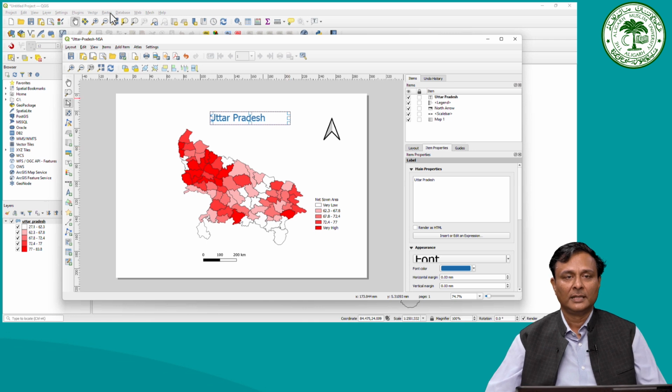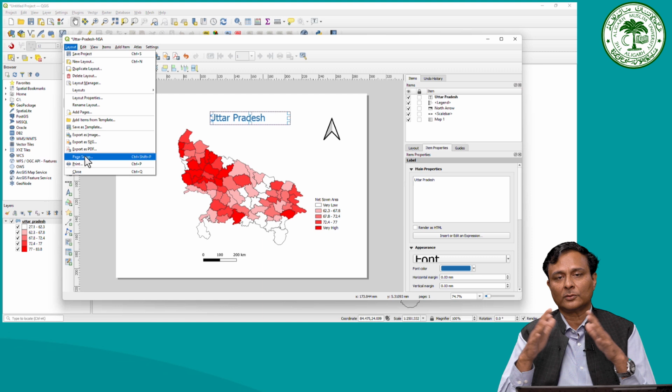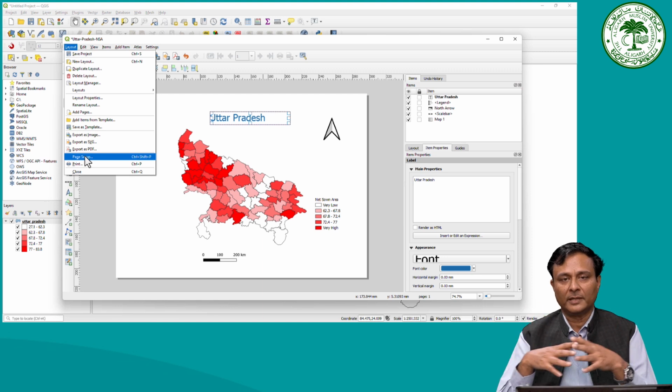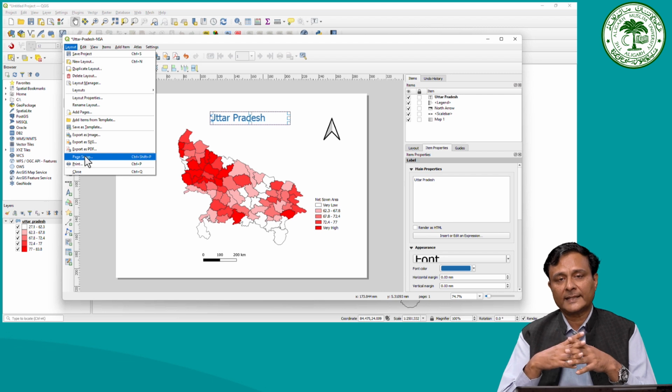So now you can go to the layout. For example, if it is okay for you, you can save it as a project, or you can export it to PDF or SVG, or export as an image. So that is also possible. Not only that, you can make the format also in the page setup. It is in the landscape, but you can convert it into portrait also. It all depends on you.